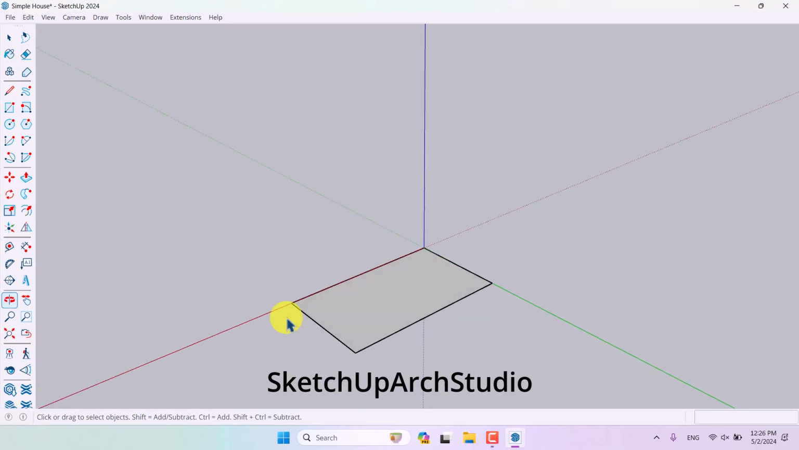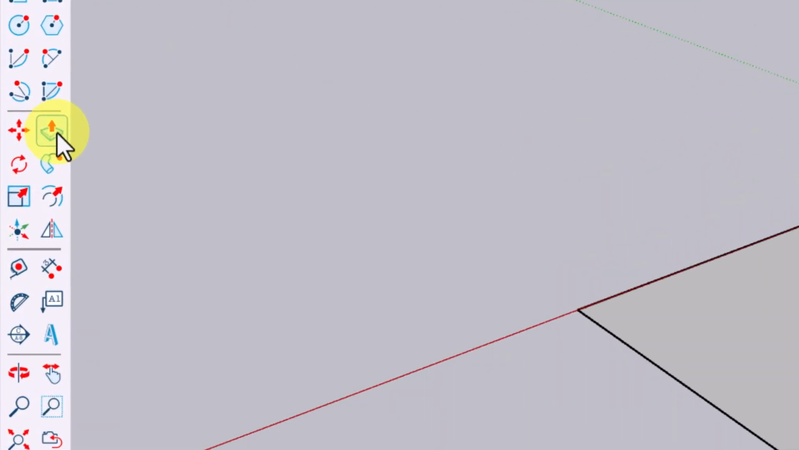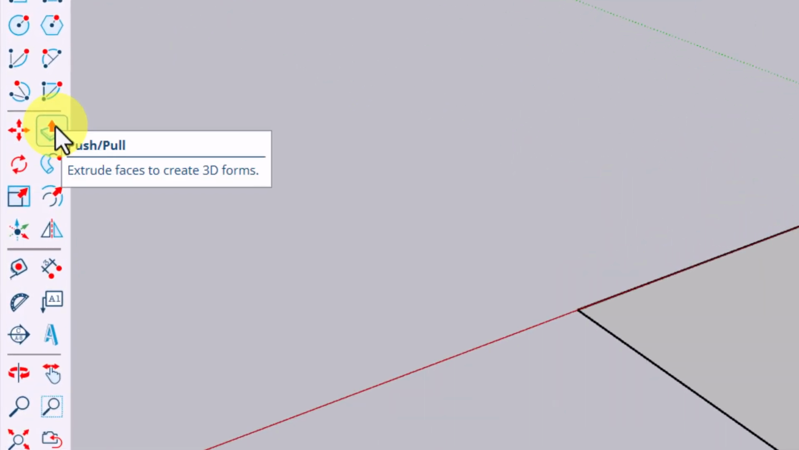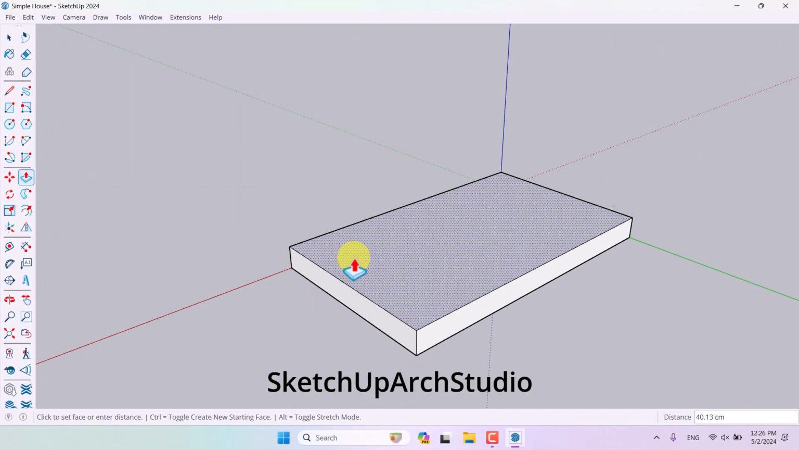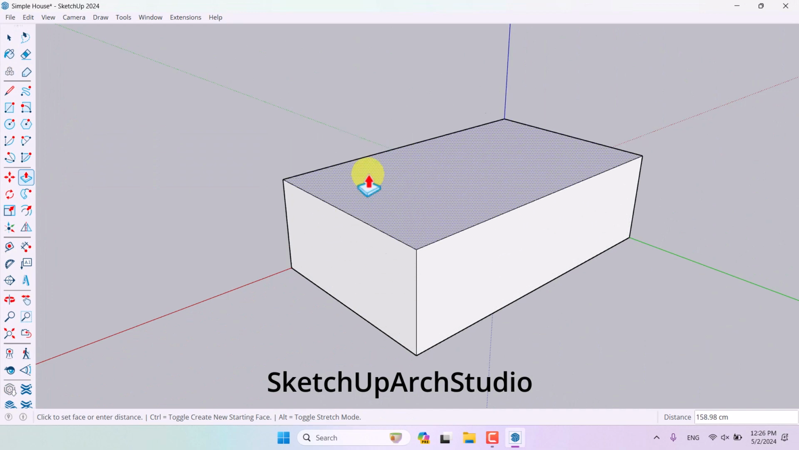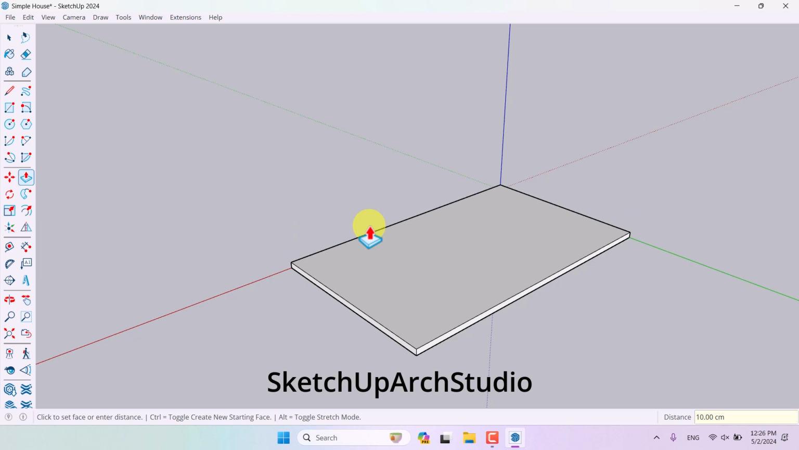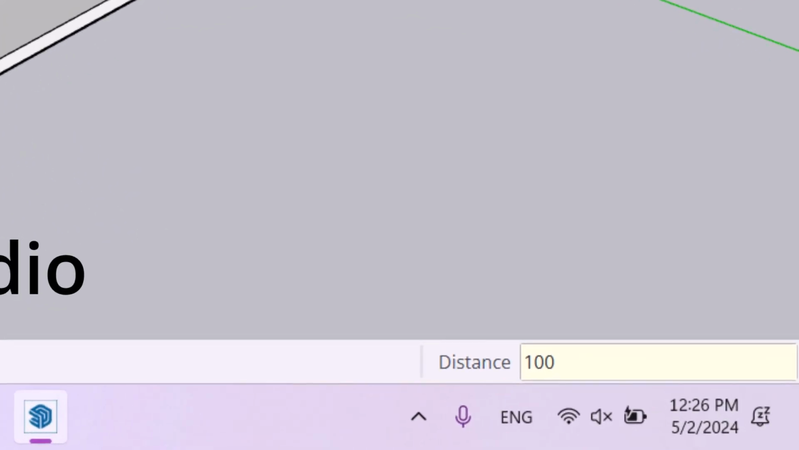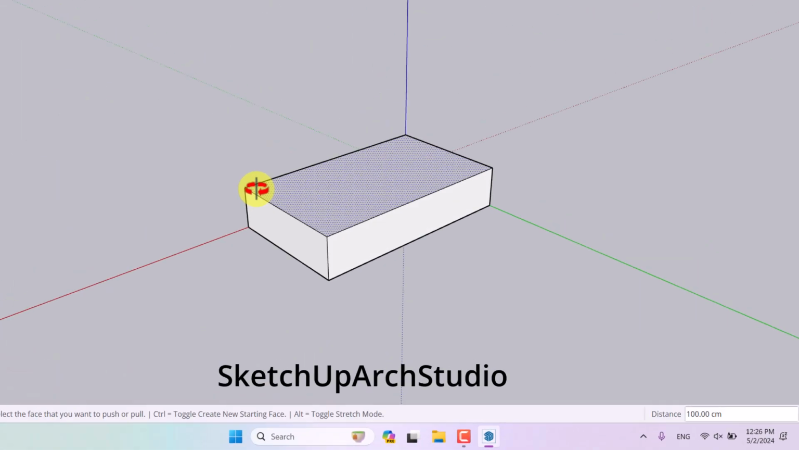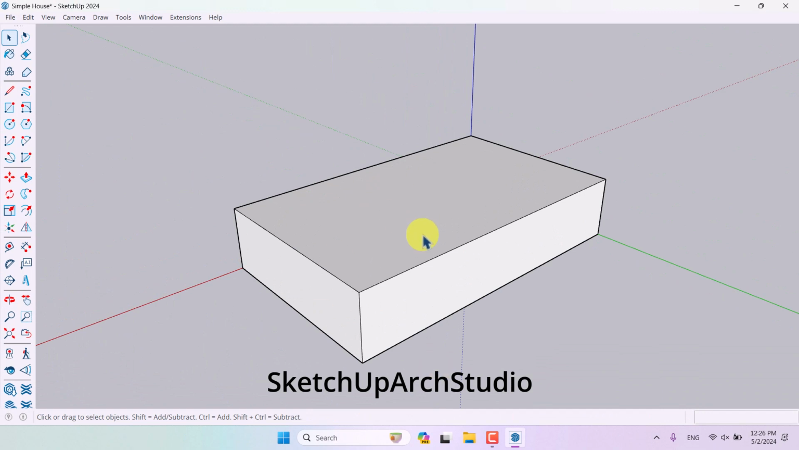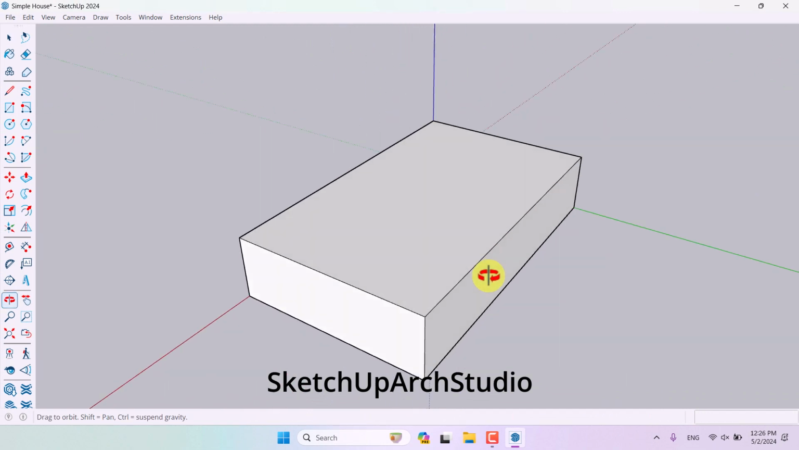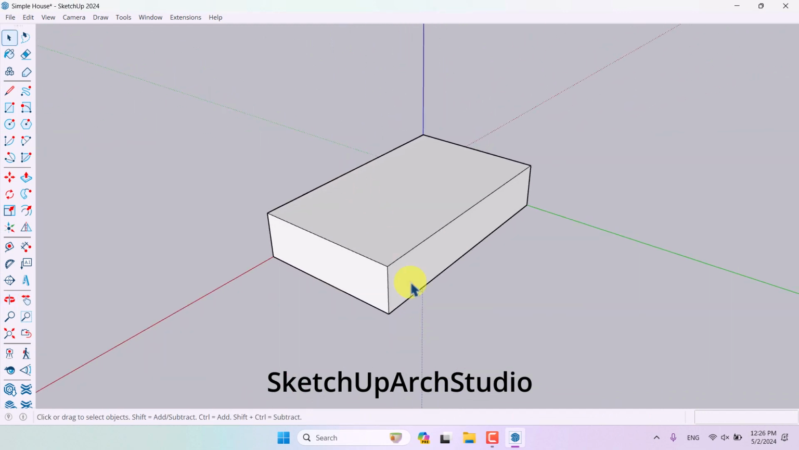I will use the Push/Pull option in here for extruding it. I'm going to click on Push/Pull and it will automatically extrude for me when I left click on the surface. So I'm going to type 10 in here, or maybe 100 centimeters. I want to create some walls for it with some footpaths in here. I want to create both of them.